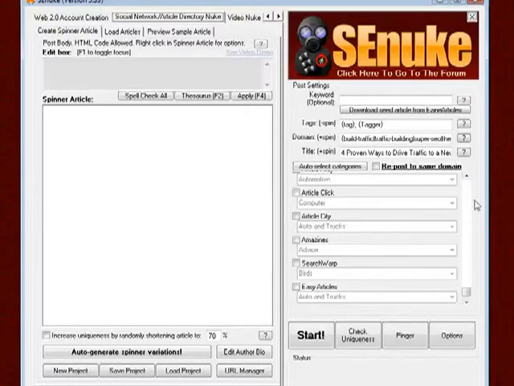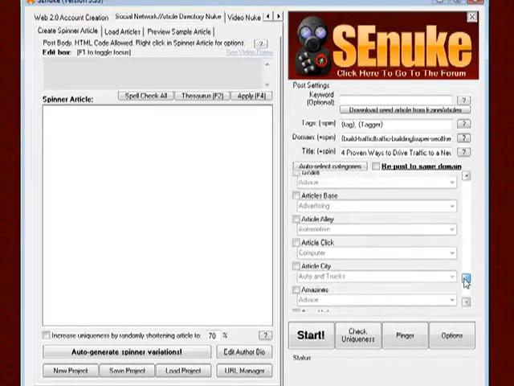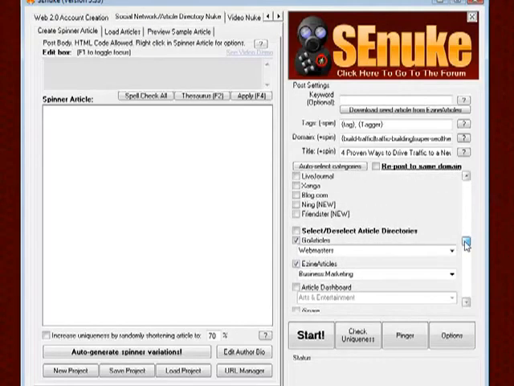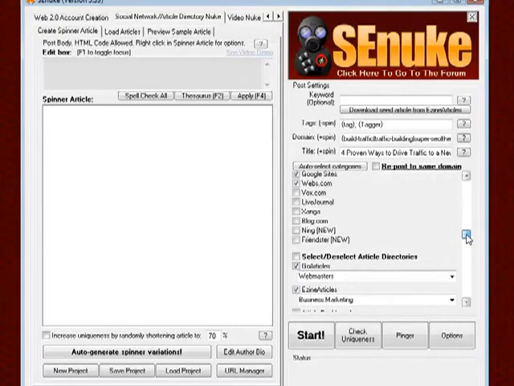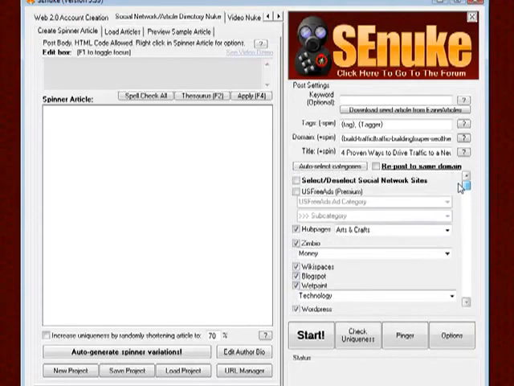You pick all the different sites here you want to submit to. You pick the categories of those sites you want to submit to, and bam, you hit start, and it'll start submitting them. You can check the uniqueness of your articles before you submit them, and you can ping those sites once you submit to them. Great tool. Here you can see you can load your articles and preview what your articles will look like after they're spun. So great tool.